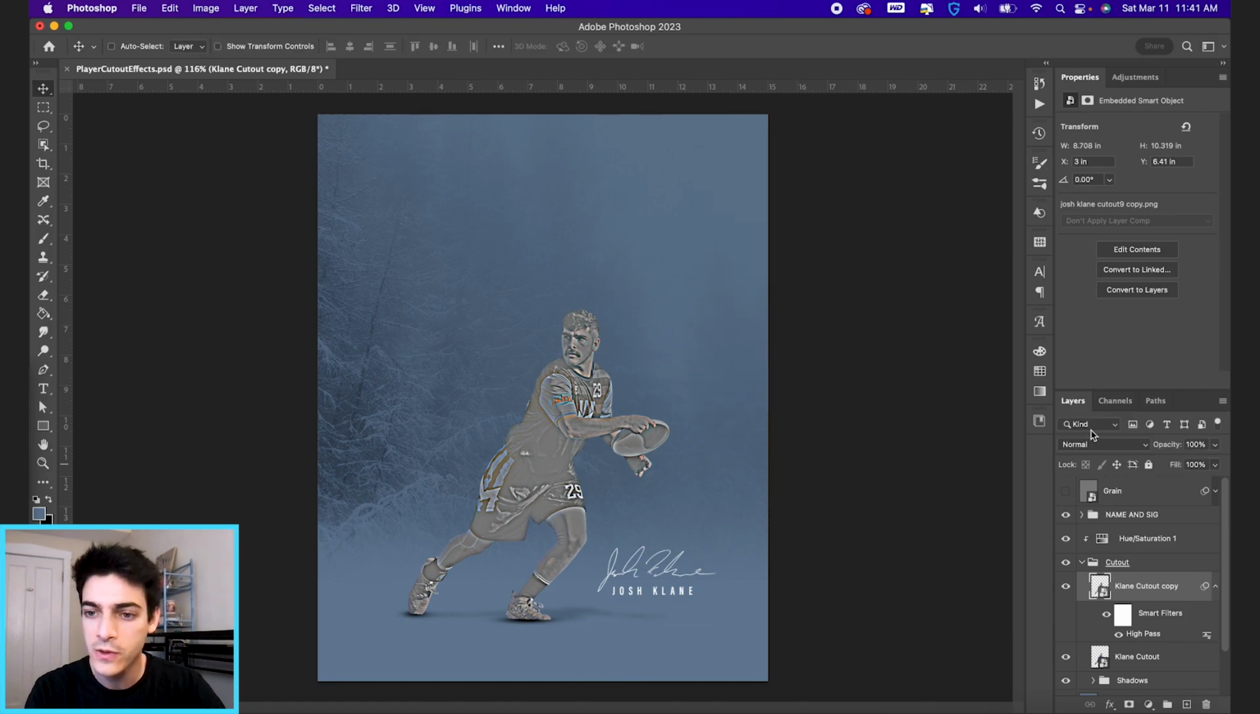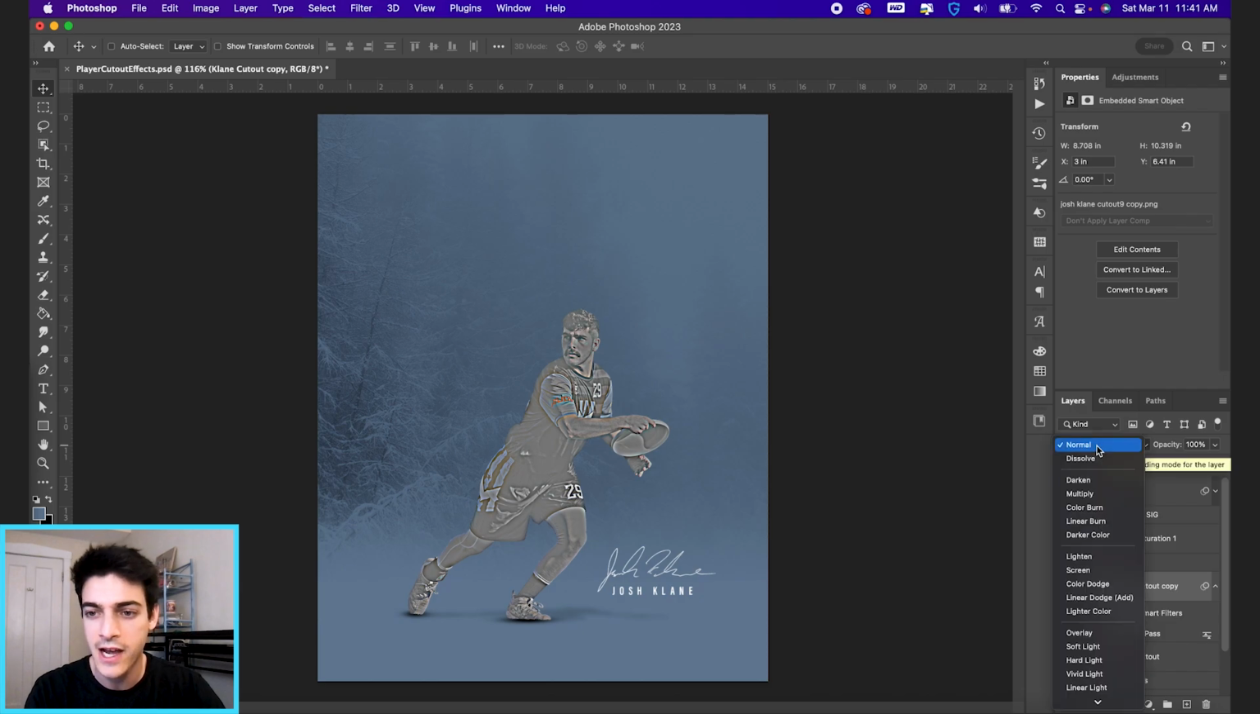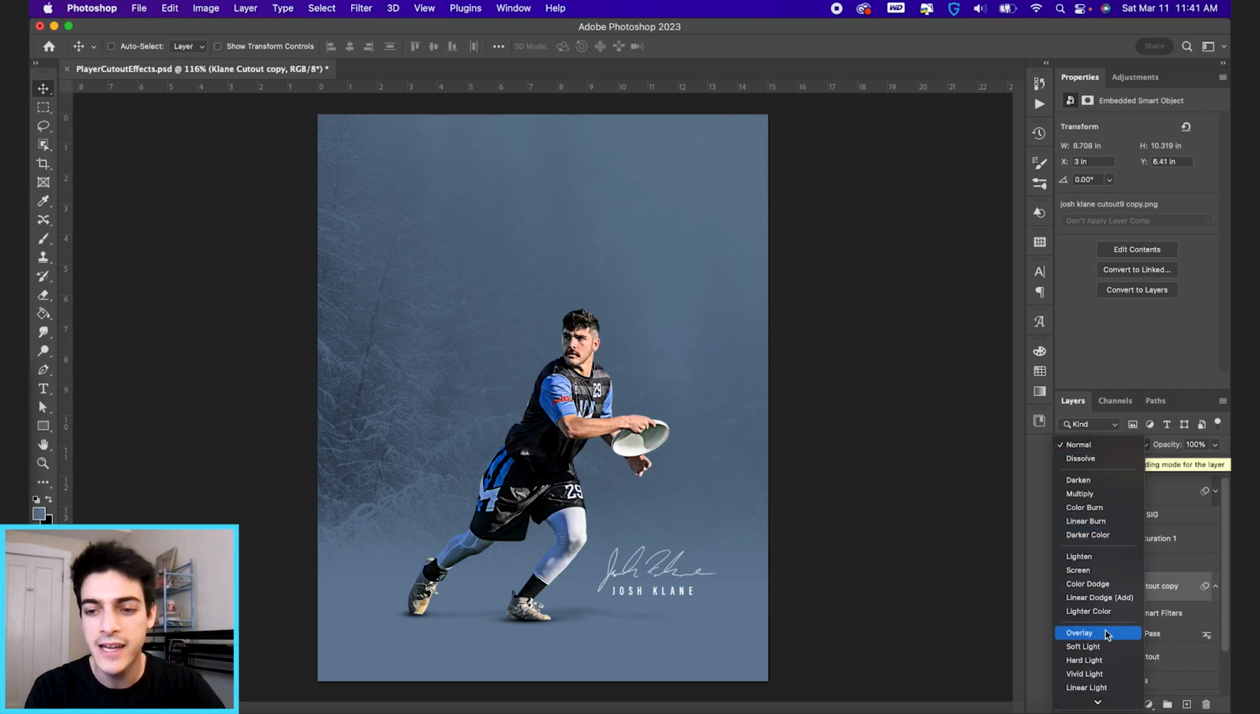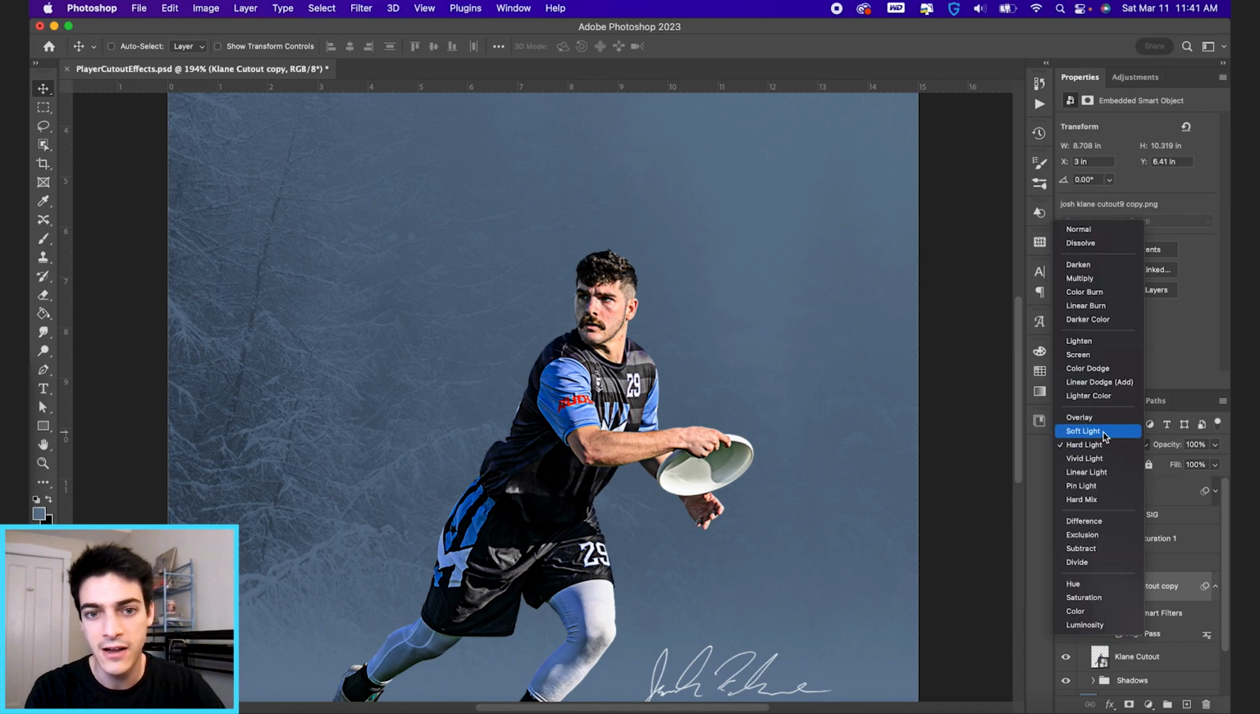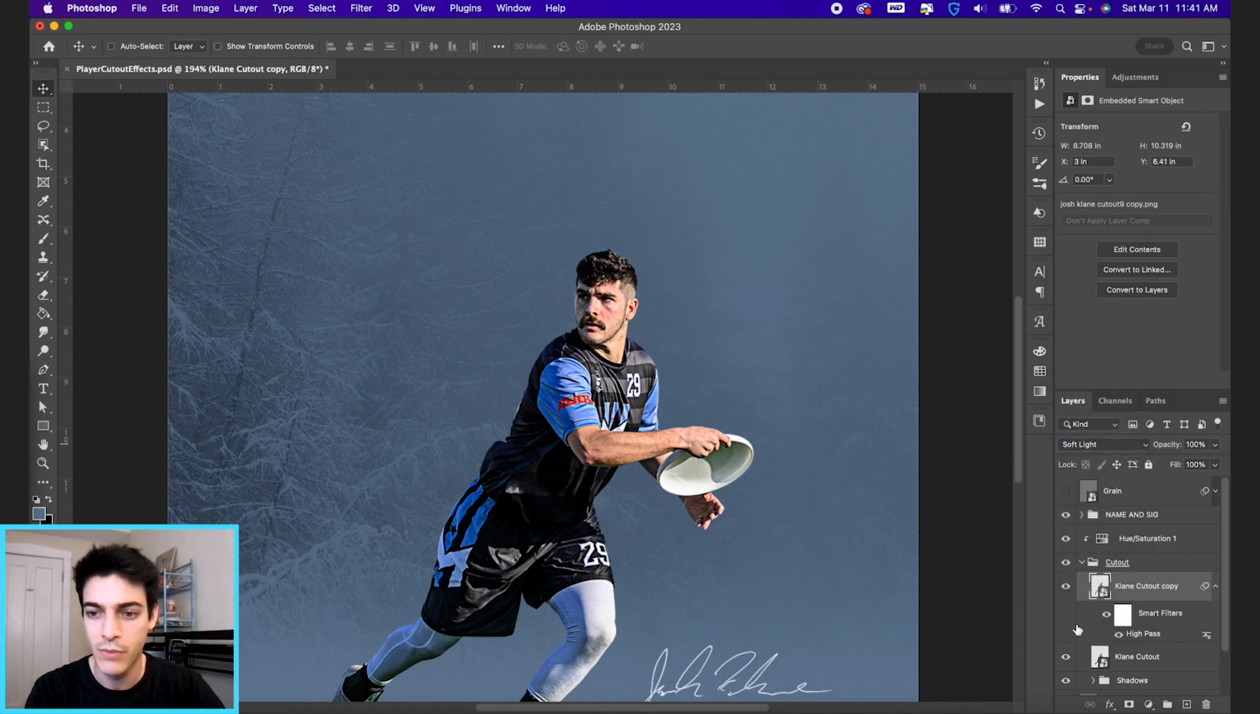Then what you want to do is set the blend mode of this high pass layer to, I would say either overlay, soft light, or hard light are going to be your best bets. These you can see will add varying amounts of detail, soft light being the most subtle, but we can turn it on and off. You can see it really sharpens the edges. You get a little more detail in his face, in the jersey. Overlay gives you a little bit more detail, and then hard light probably gives you the most.